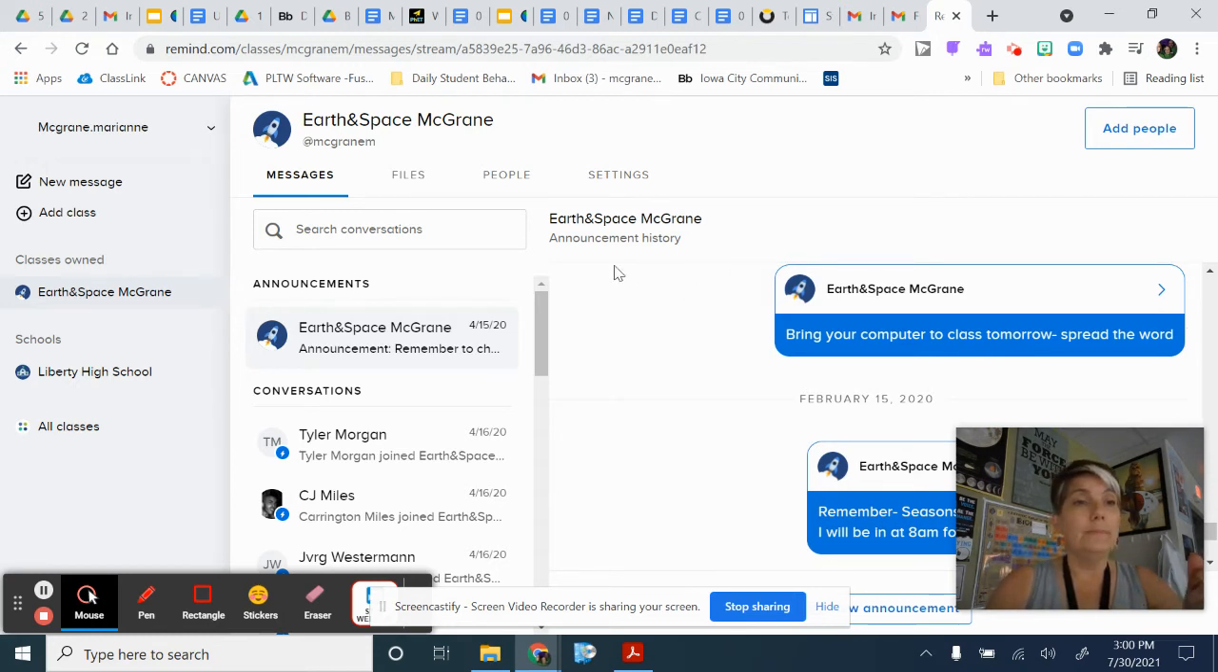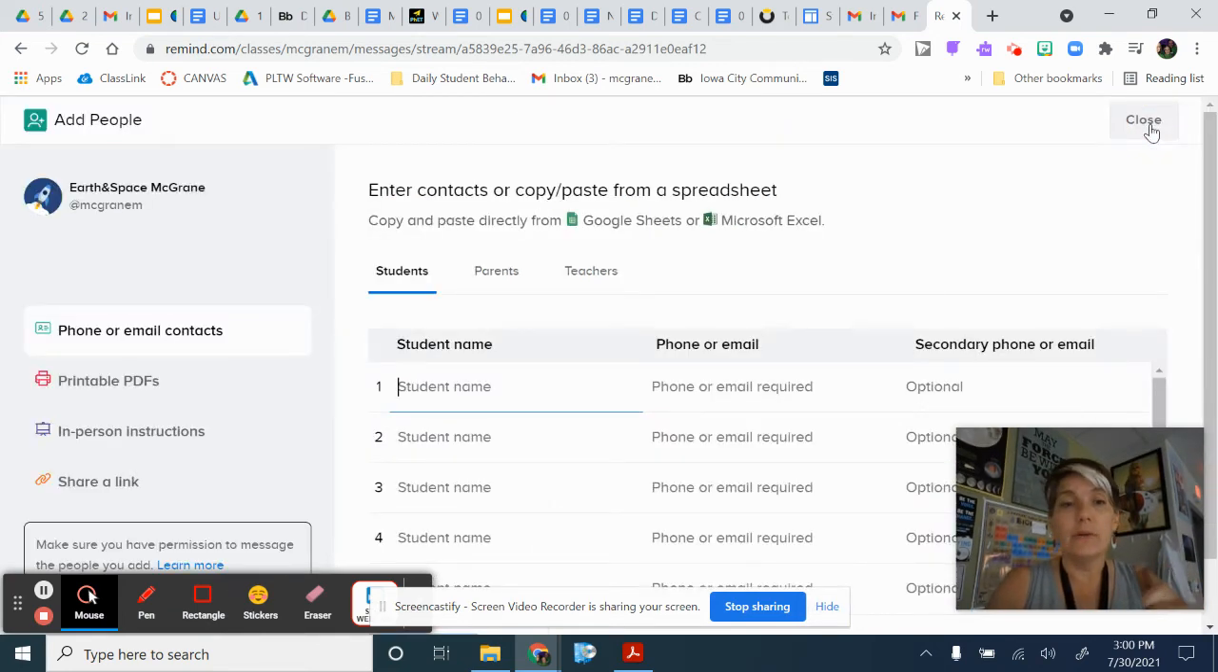As far as having students, if you go ahead and add people over here, there are different ways to add people. If we look over here, you can add them with their phone or their email contact. That takes a long time, though. If you know your students, you can put them in individually, but that's a long time.